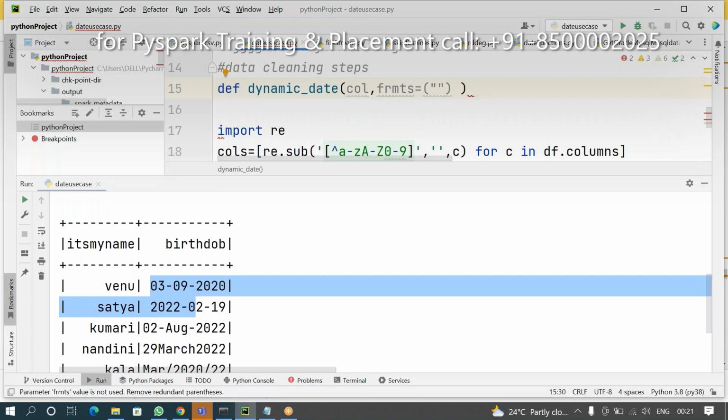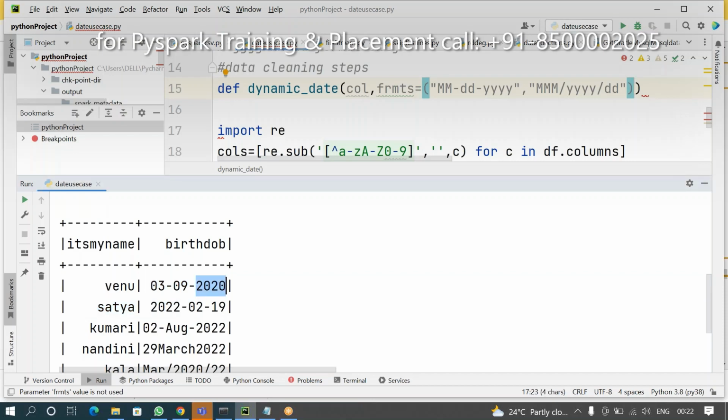In this scenario, I want to use many formats: MM-dd, yyyy, like that, comma, okay, MM, okay, yyyy, dd, like that. Many things you have. Based on this data, we want to change all these things, followed by the first step, create.